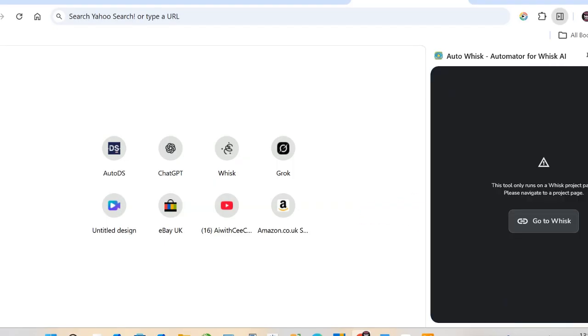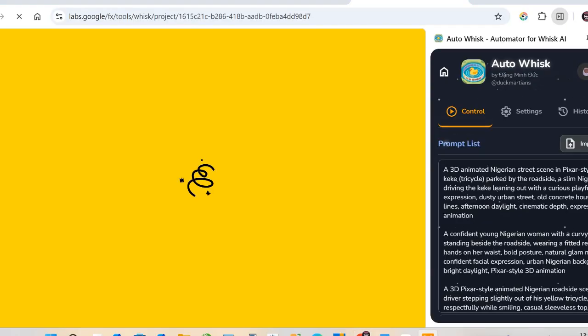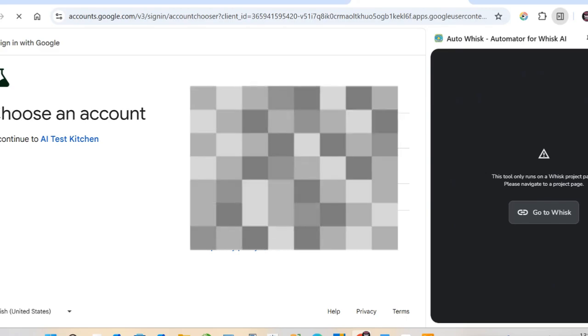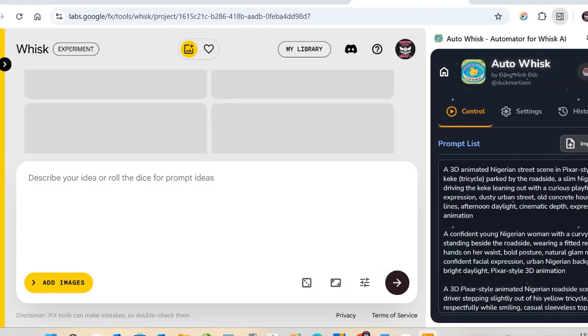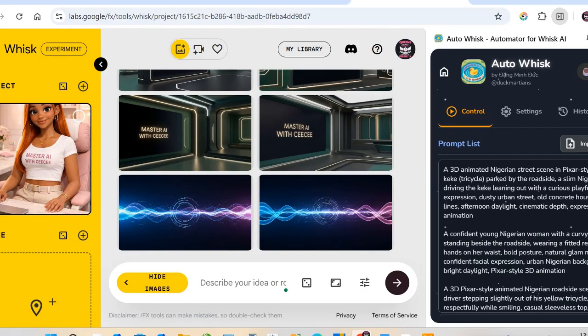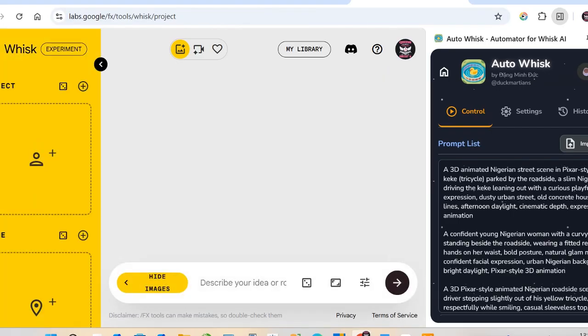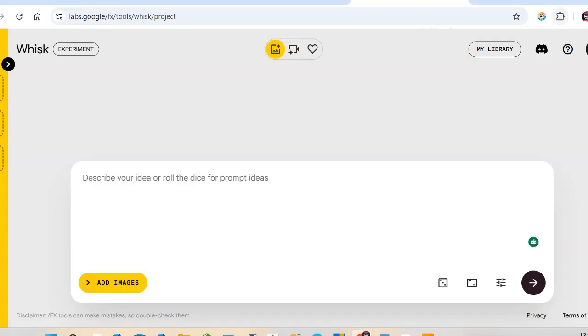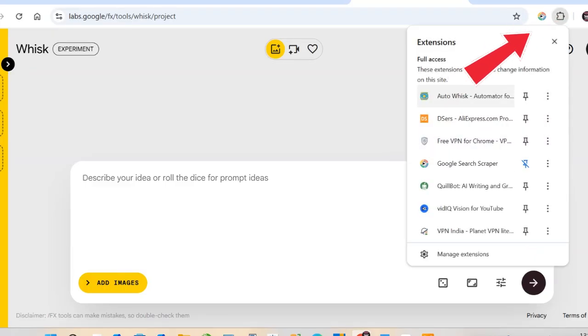Click on it. It will ask you to open Whisk. All you need to do is open Google Whisk on your computer. That's all, there's nothing much for you to do. Open Whisk on your laptop or computer the same way you always use Whisk. Then remember, on the top right you will see your extension logo. Click on it. I have different extensions here.